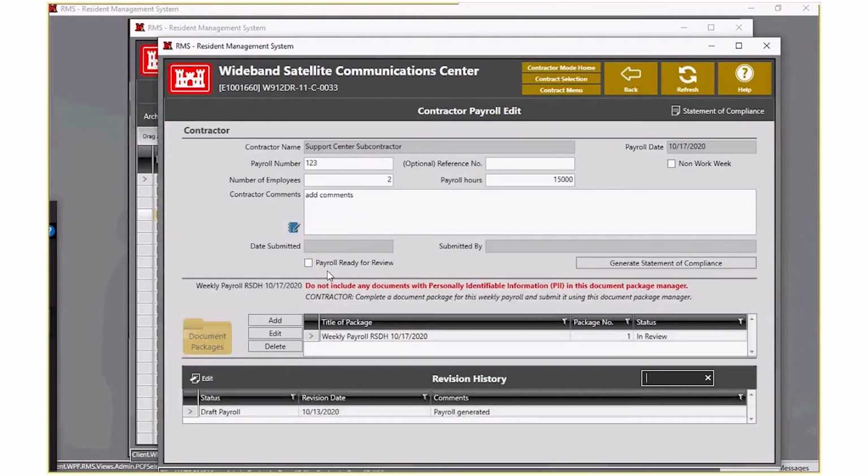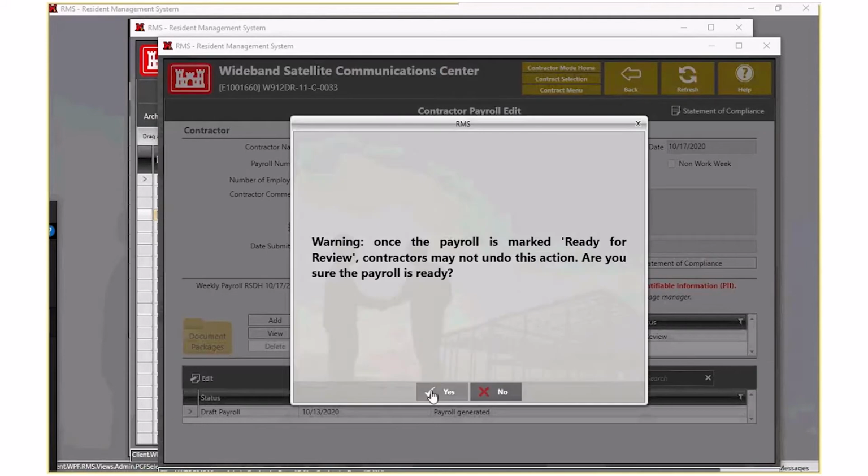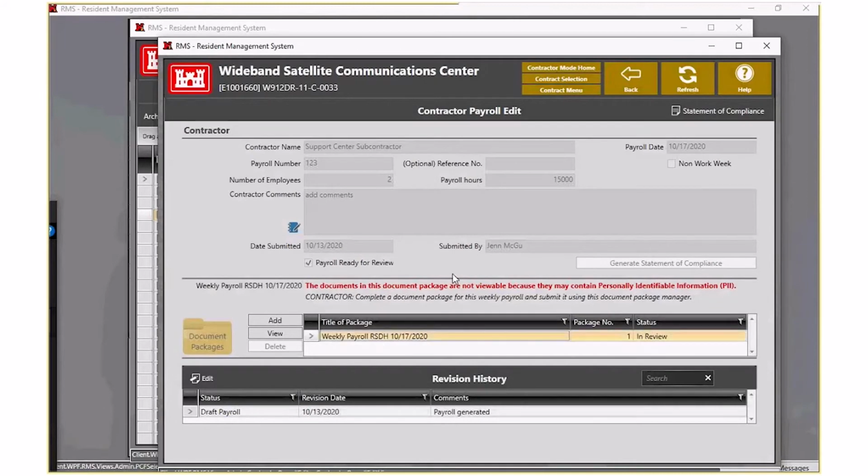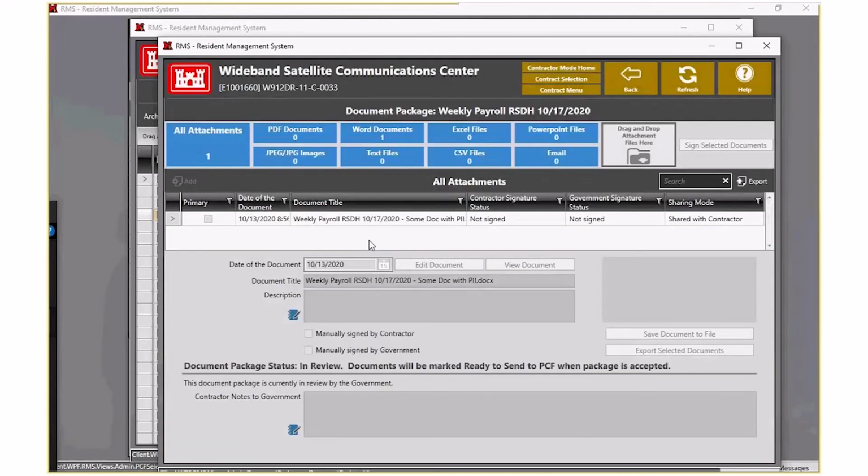And I don't have to add anything else to this payroll, so I'm going to go ahead and click on the checkbox, Payroll Ready for Review. Now it's going to give me a warning. Are you sure you want to do this? So I'm going to click on Yes because I'm done. And now I'm like, what document did I add in there? I can't remember. So I'm going to click on the document package to open it up. And then I'm going to try and open up this attachment. I cannot. At this point, I am not allowed to edit, look at, or see this. And this is so that we can protect the document that was uploaded in the first place and make sure that it doesn't get lost along the way or misplaced or seen by people it should not be seen by.